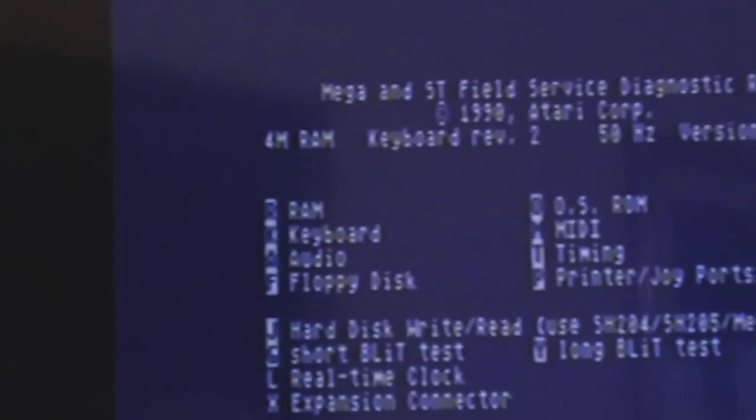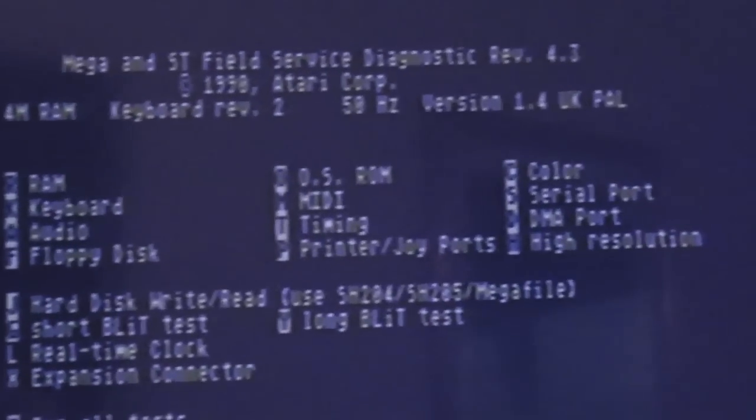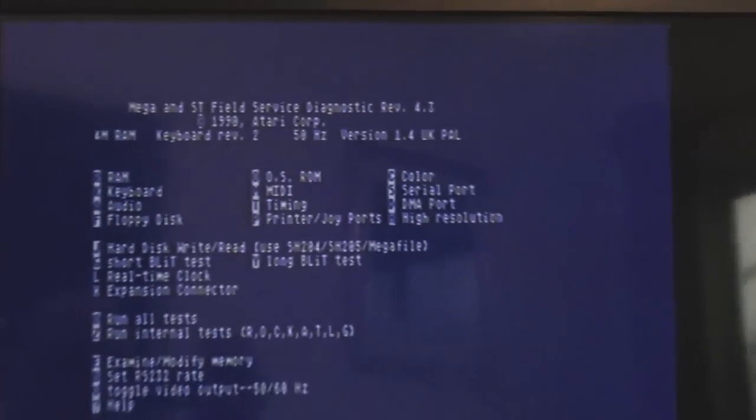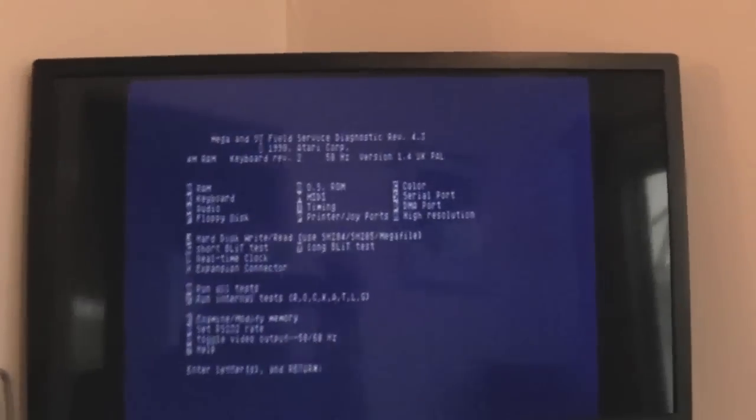It's useful. It shows you some stuff straight away. 4 mega RAM, that's fine. Keyboard revision, 50 hertz, version of your TOS, UK PAL. And then you've just got a whole bunch of different options there.